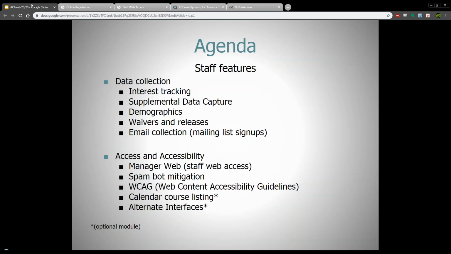For our first category of staff features, our first section is going to be on data collection. So collecting interest codes and tracking those, supplemental data capture, collecting additional information during the registration process, demographic information capture. We're going to briefly touch base on waivers and releases, as well as email harvesting, so collecting emails to use for mailing list signups and things.